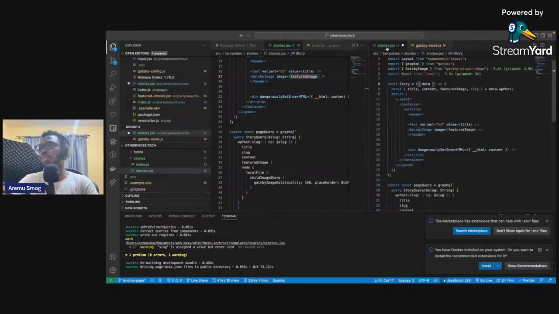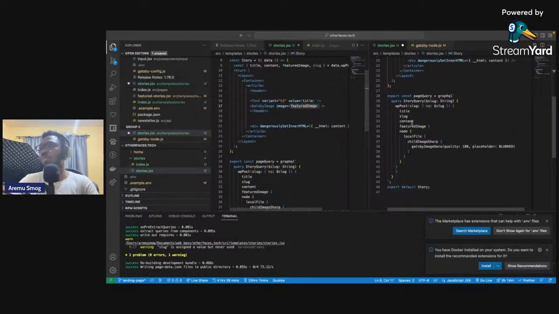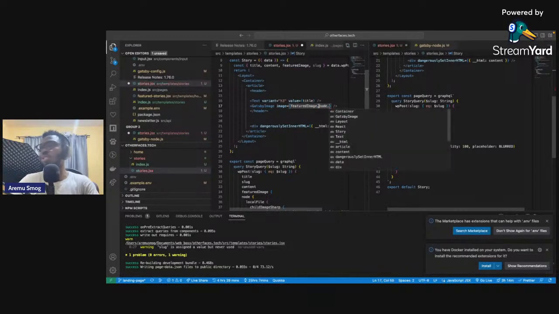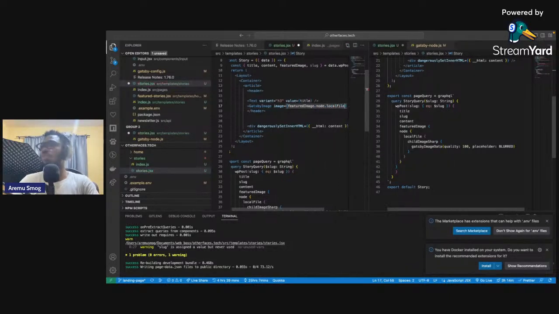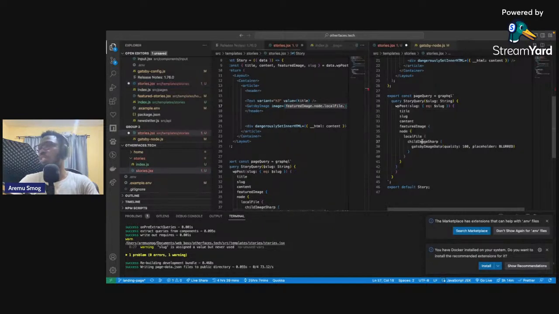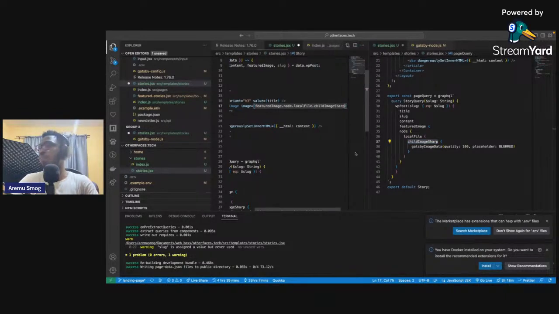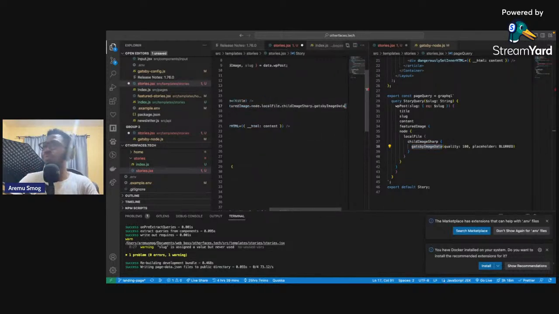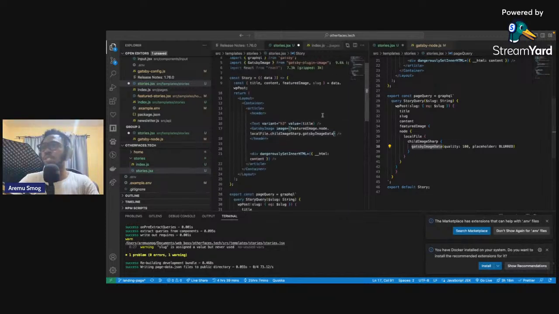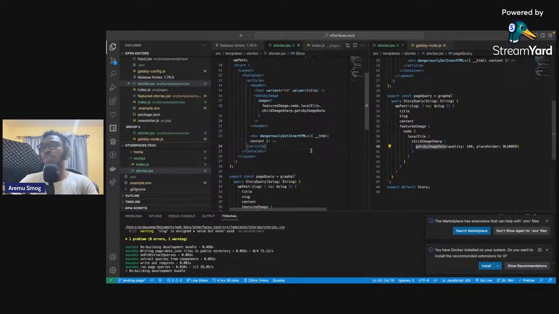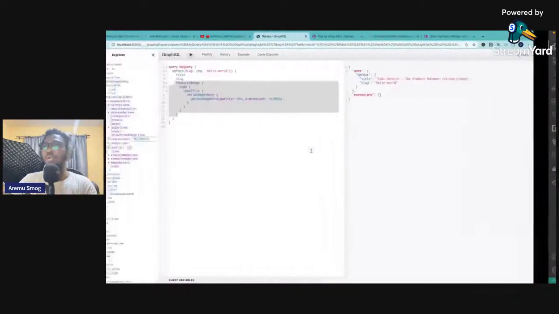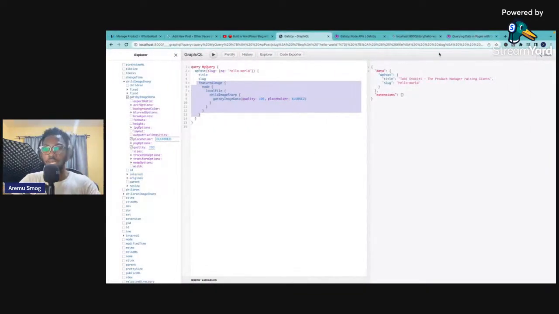Okay, so let me come over here so that I can just copy and paste. Dot node, dot local file, dot child image sharp, dot Gatsby image data. Save it up, and let's see what that gives us. Either it breaks or it works, right? Worst case scenario is it's going to break.